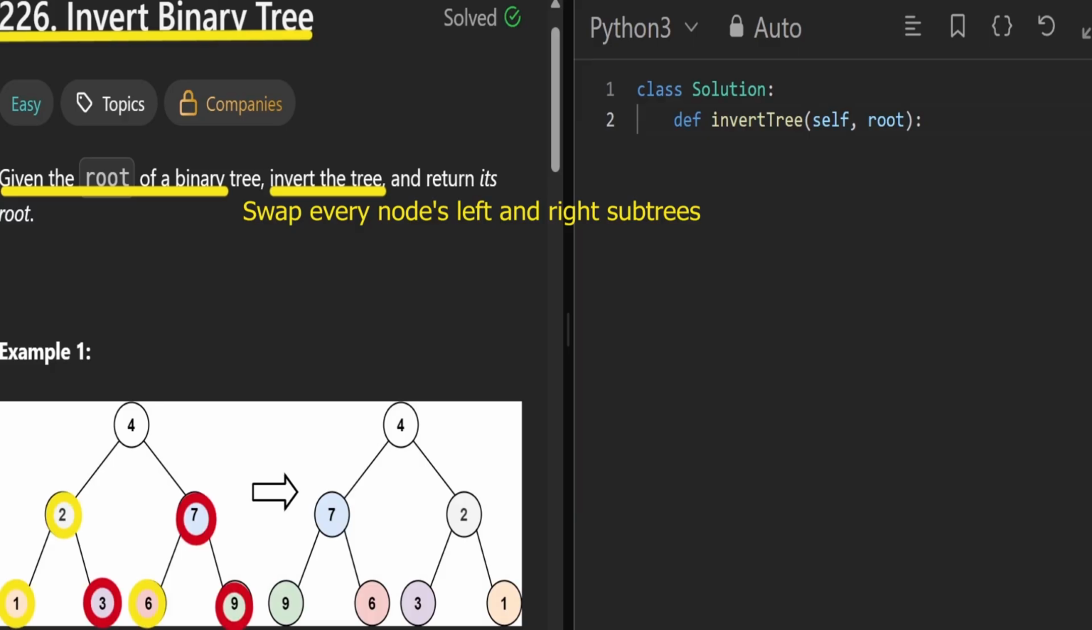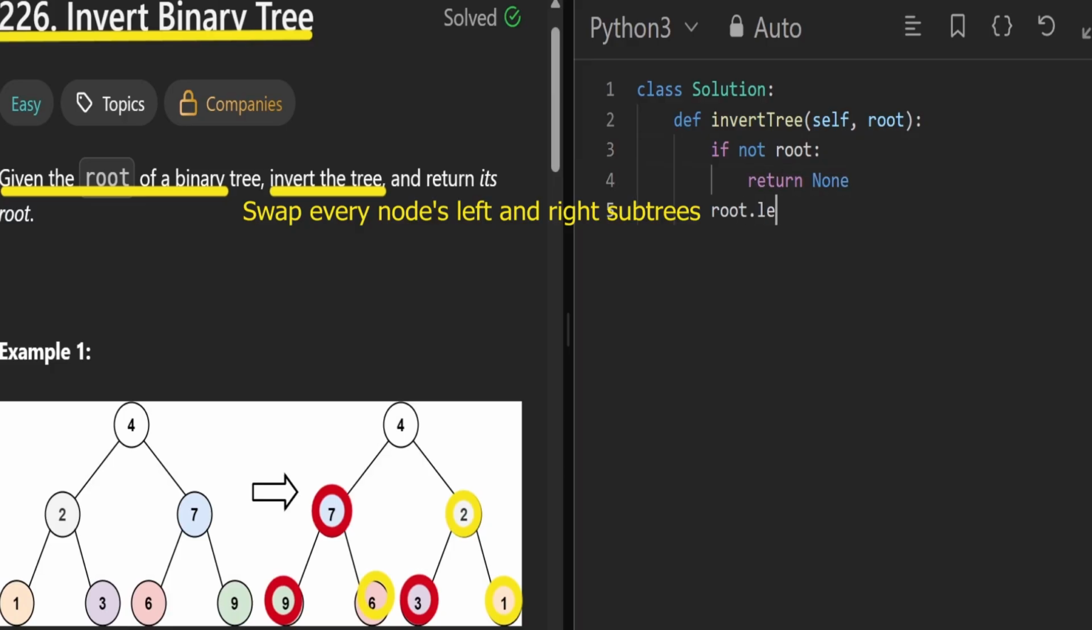For example, swap left and right subtrees 2 and 7 of root node 4. Swap 1 and 3. Swap 6 and 9. Let's translate that idea into Python step by step. As always, we begin with the base case. If root is none, there's nothing to invert. Simply return none. Otherwise, swap its left and right child using this concise one-liner in Python.